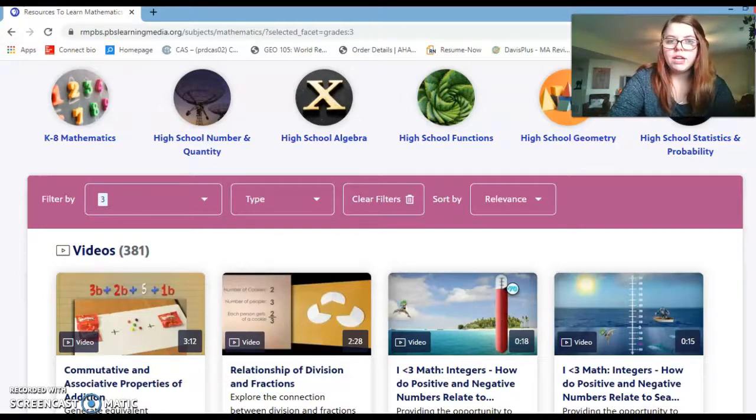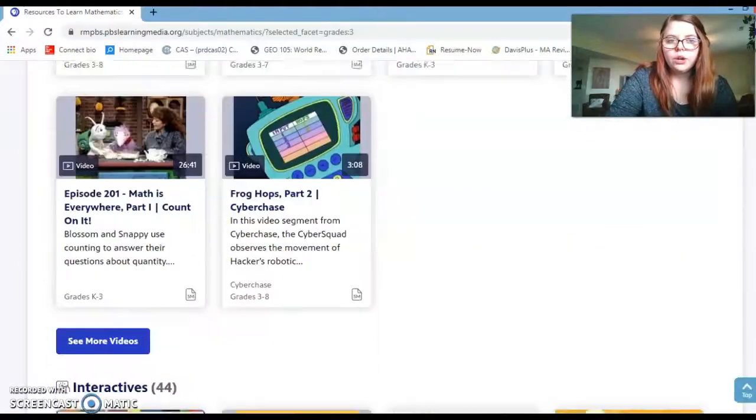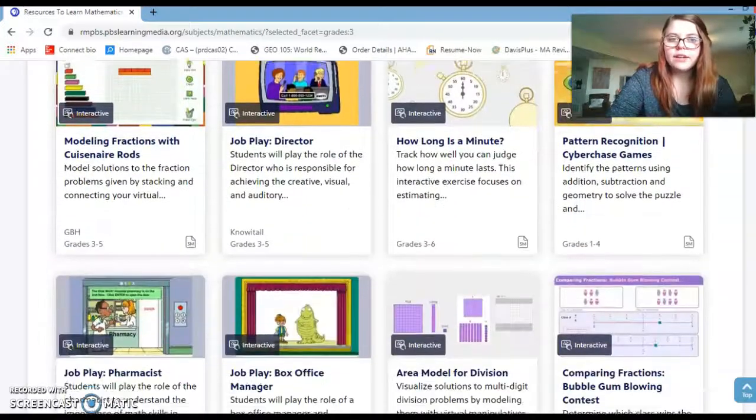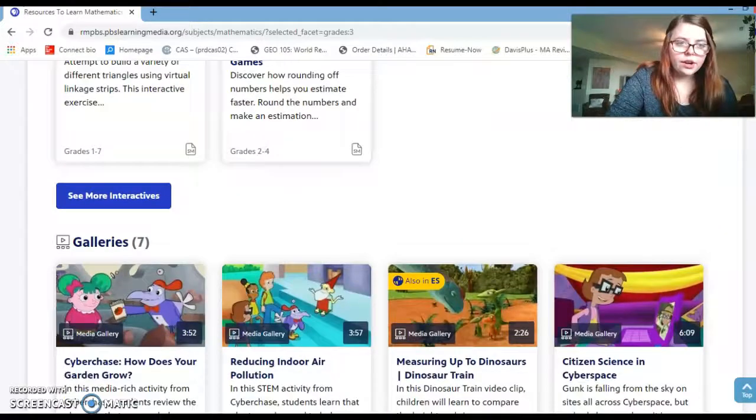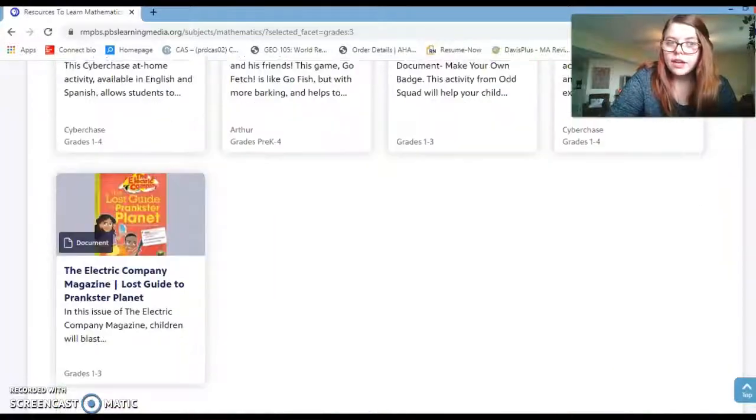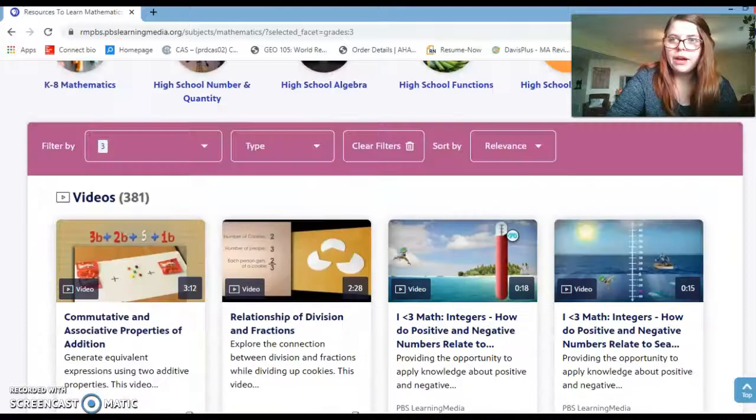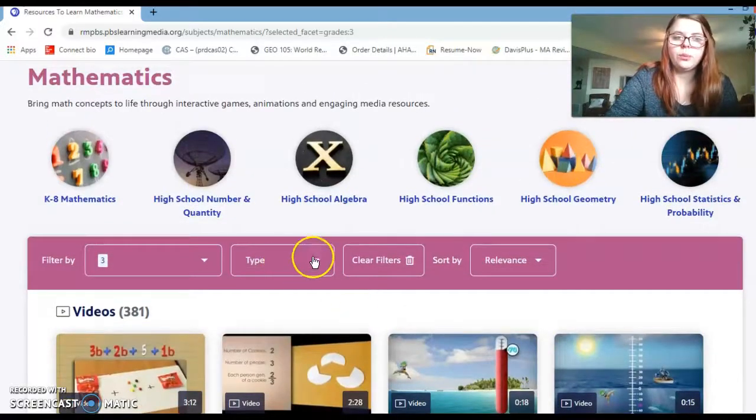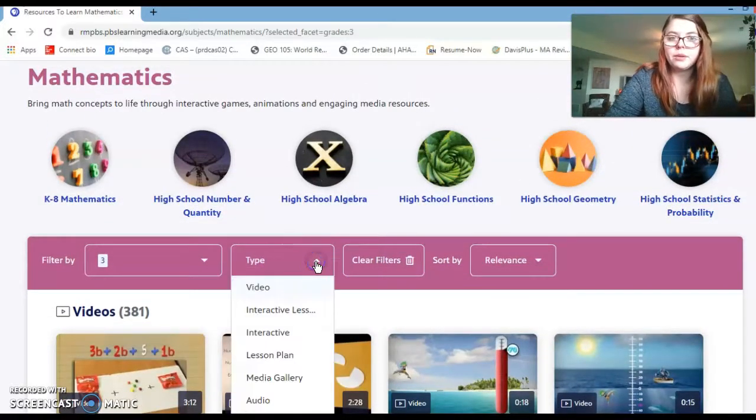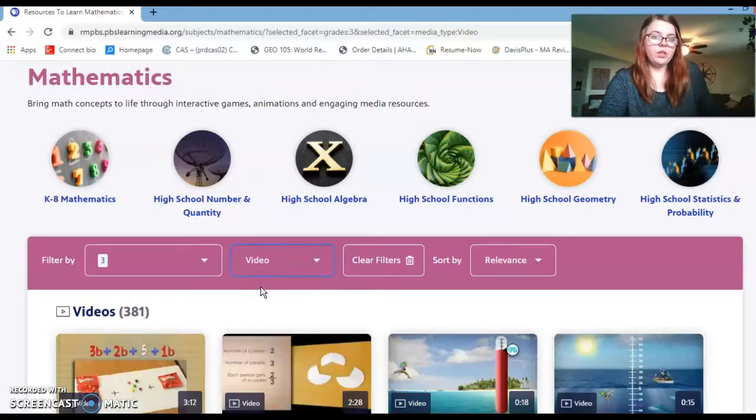On this page, we can see that it's broken up into a couple different categories. We have the video category, interactive, galleries, documents, and web pages. Let's scroll back up. We're actually going to limit this as well. Let's go to this Type drop-down menu, and say we only want to see videos on math. We'll hit this Video tab, and it's going to bring us just to the videos.